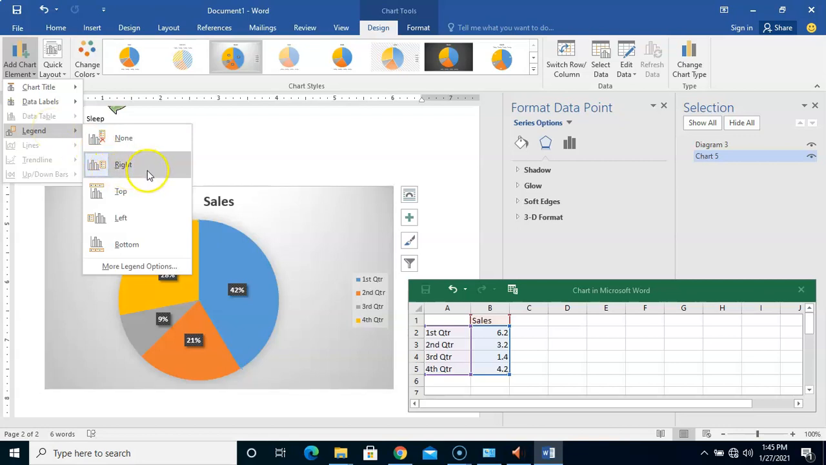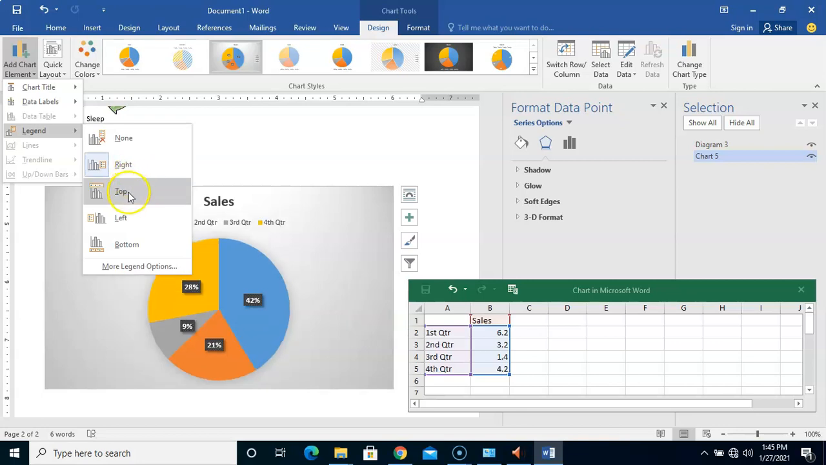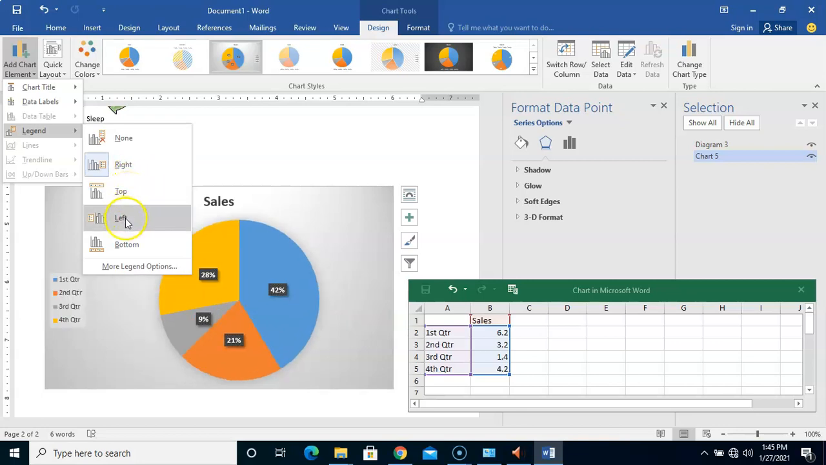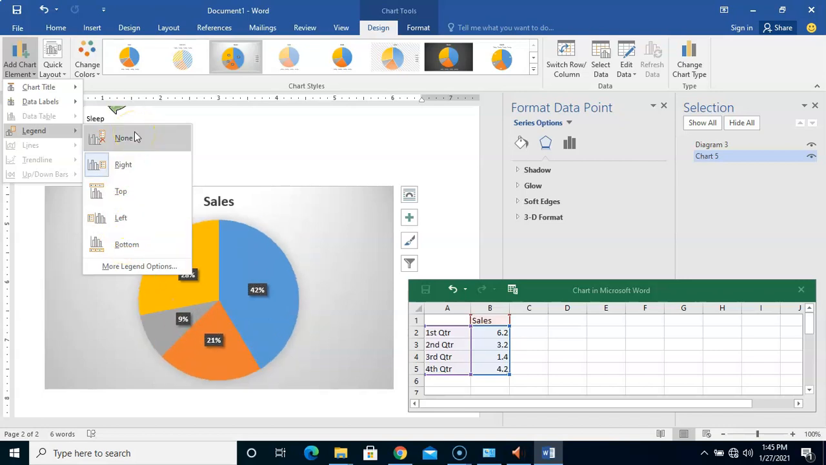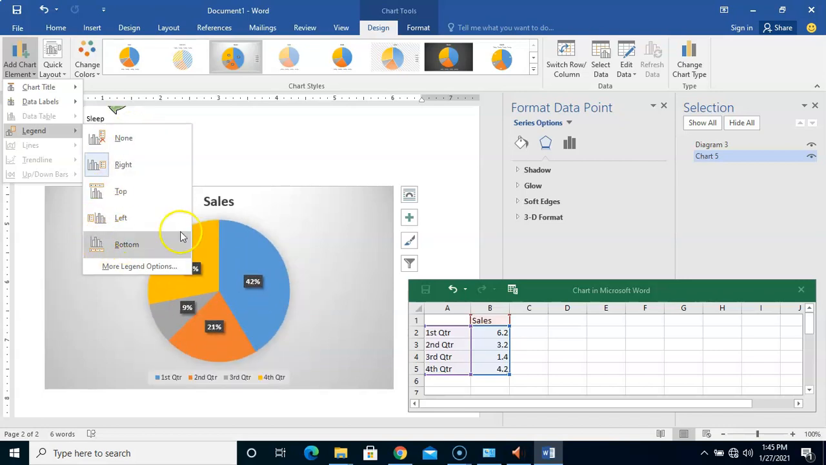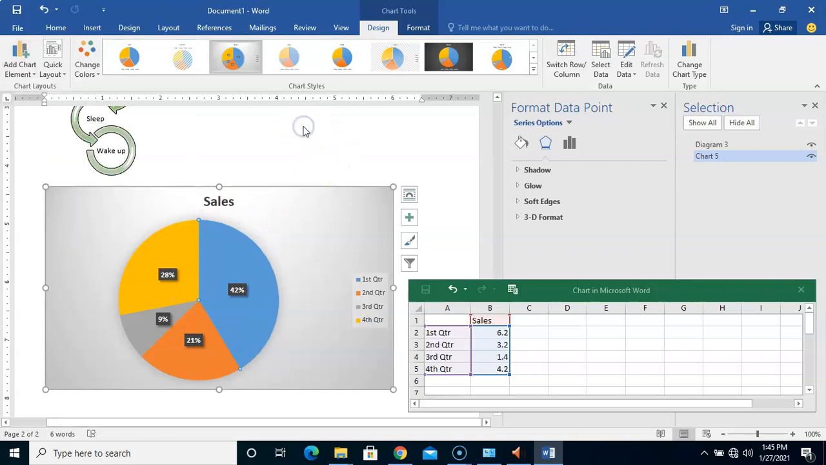As you can see, the legend is to the right now. You could make it be at the top. You could make it be at the left. Can you see that? Bottom. You could say none, I don't want it. Do you understand that? So it's your choice. You should play around with all this and see what you can do with it.